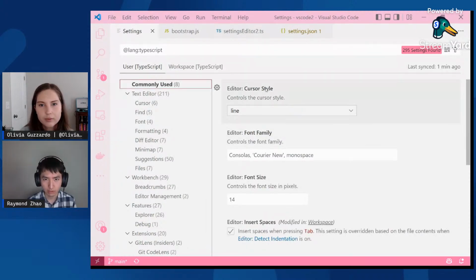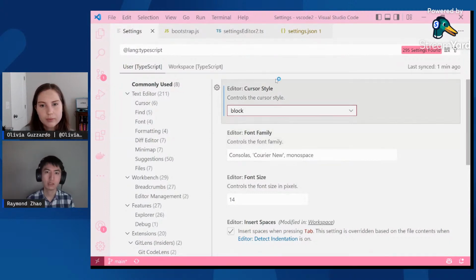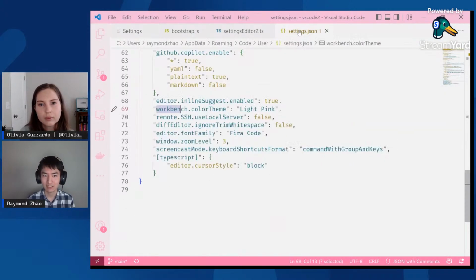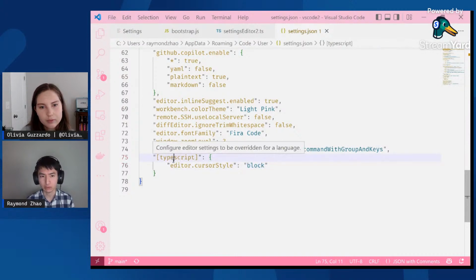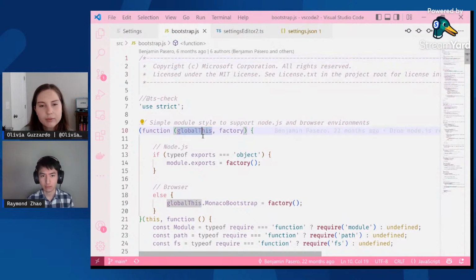So over here, cursor style. Let's change this to block. And then we go over to the settings JSON file just to see what it did. And then we see that it set this setting specifically for the TypeScript language. So what does that actually look like? We go to a TypeScript file, and you see that the cursor now is in a block shape, and it's blinking. If we go to a non-TypeScript file, that setting hasn't been applied. It's still a regular line cursor.